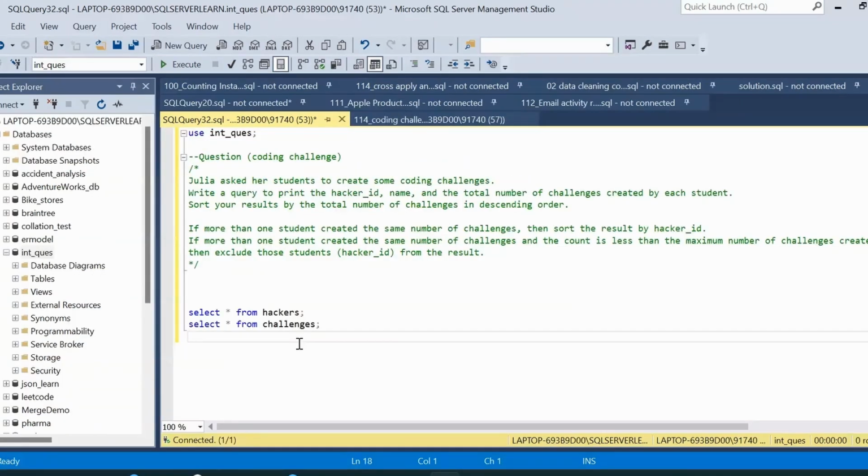In this video, we will solve a complex SQL interview question. The question is, Julia asked her students to create some coding challenges. Now, write a query to print the hacker ID, name, and the total number of challenges created by each student. Sort your result by the total number of challenges in descending order.